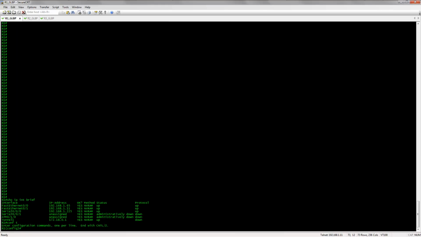So we'll go into interface mode, and the first thing we can do is set up our virtual IP, glbp 22. And 22 is just an arbitrary number that I picked because I happen to like it. But you can pick any number from 0 to 1023. ip 192.168.1.1.